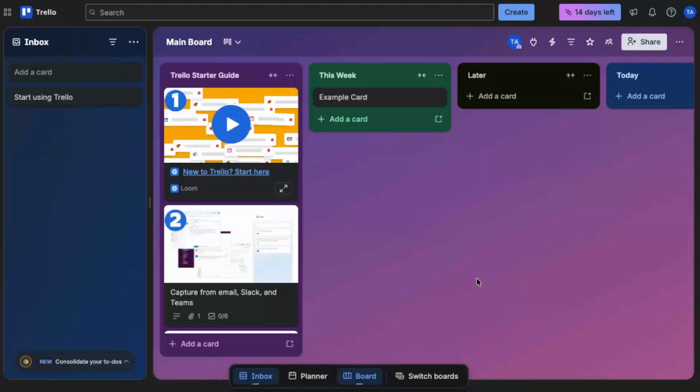In today's video, I'm going to teach you how to add custom fields to your Trello boards. Custom fields are a great way to store extra information on your cards, beyond the default things like title, description, due date, and labels. By the end of this video, you'll know exactly how to add them and start tailoring your board to match your workflow.